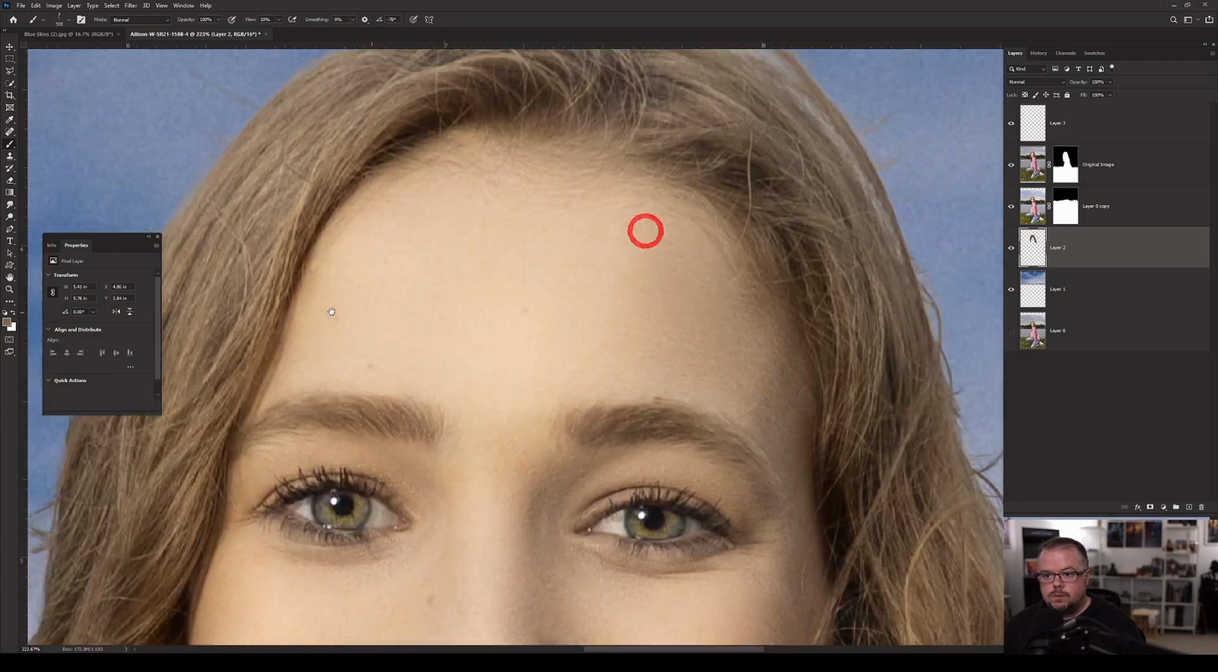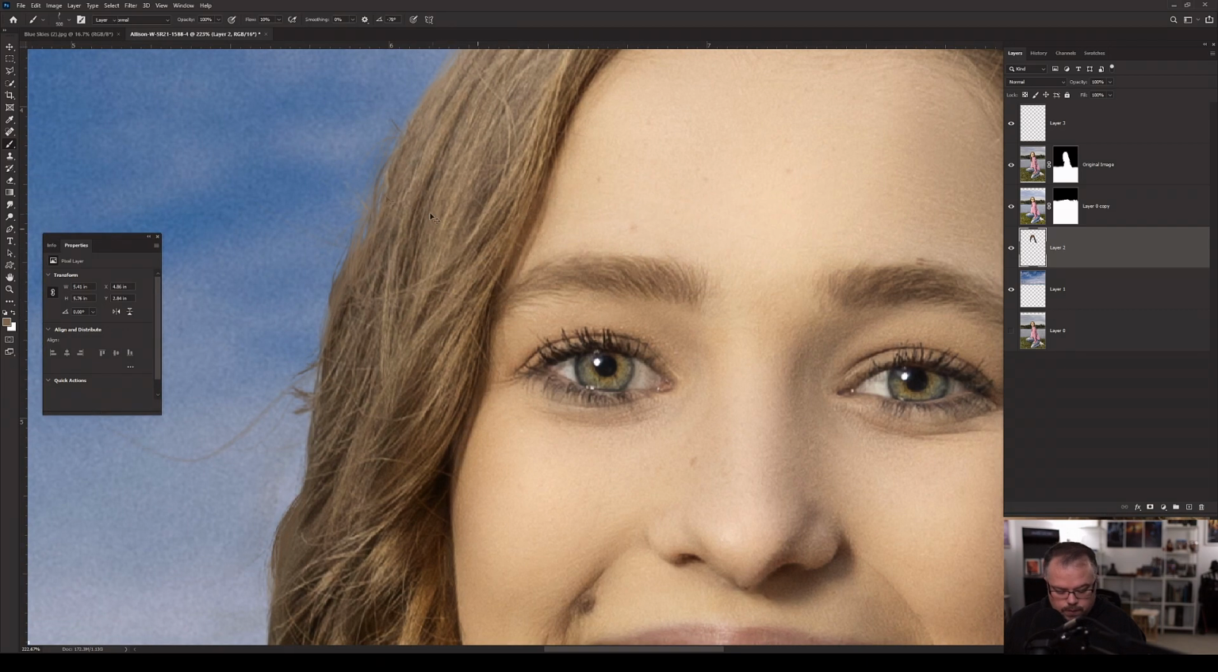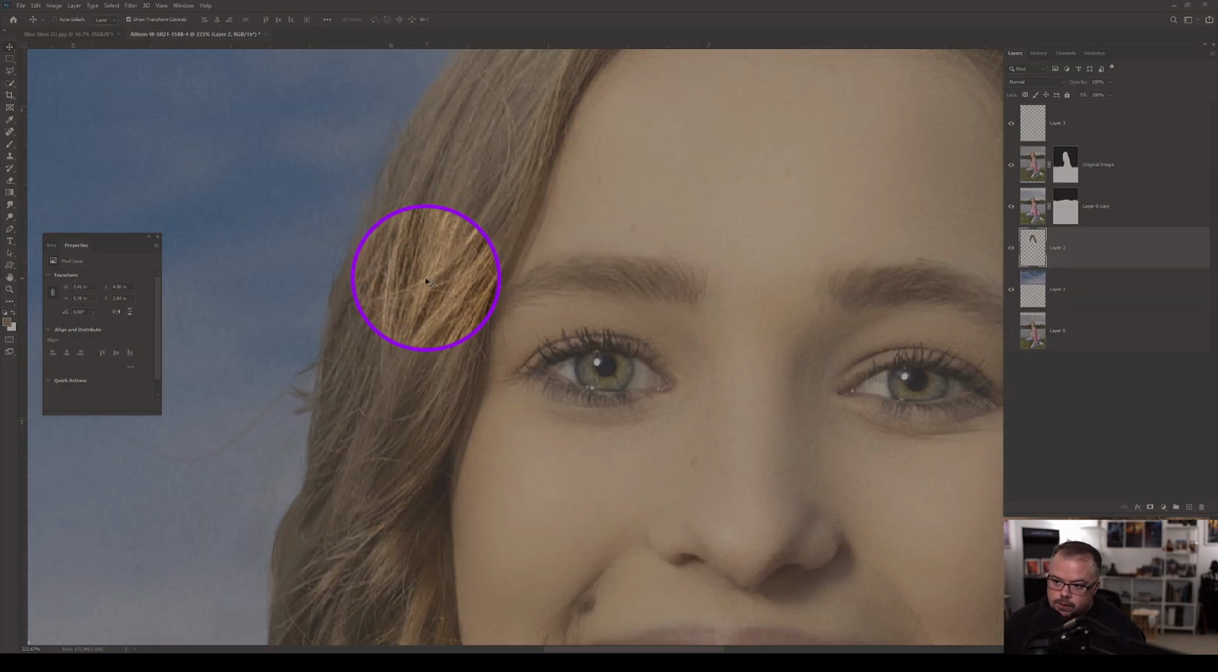So let me see if I can find a really good example. So there's a strand of hair, this one right through here, that goes through and just stops. We could paint one that just continues to fly out.